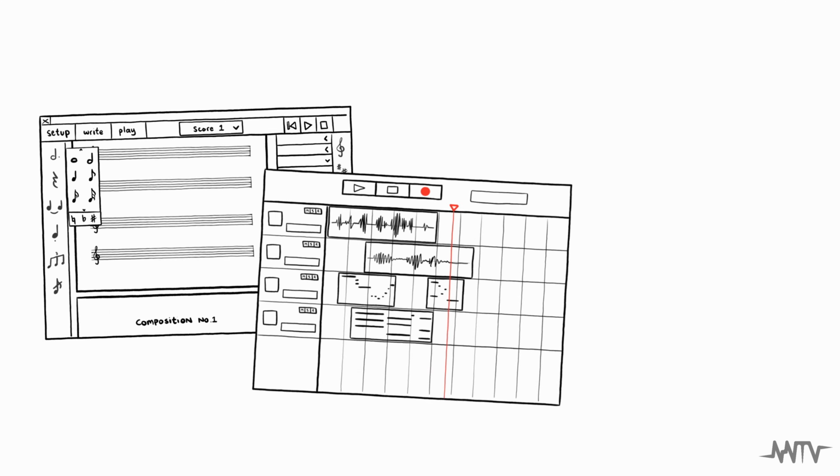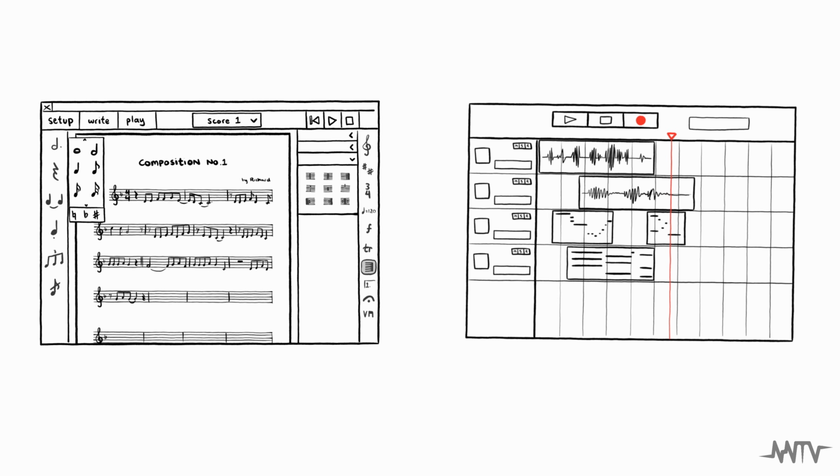Music that was created in notation software can be exported to a DAW to be edited and mixed, and MIDI recorded in a DAW can be sent to notation software and transformed into sheet music to be read by musicians.